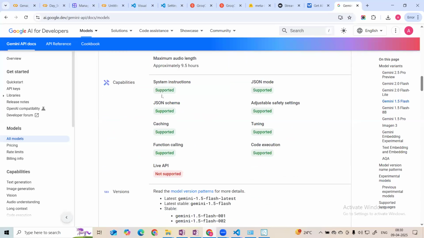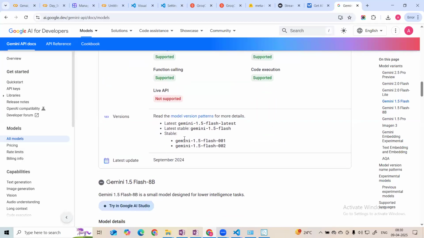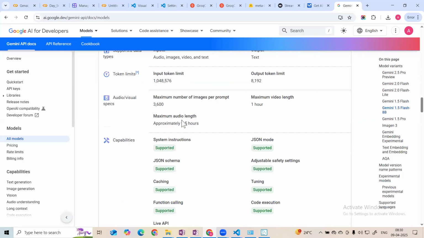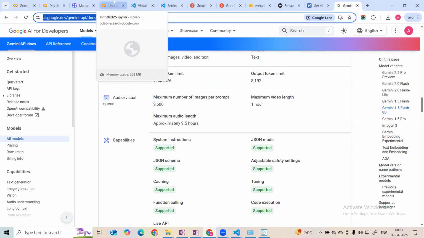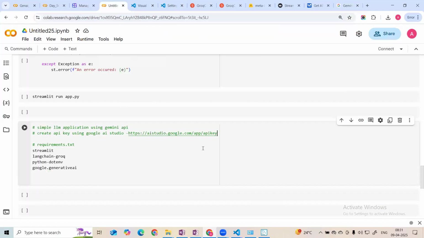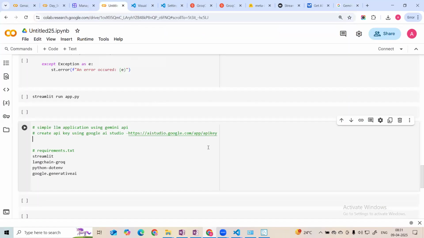They have provided the supported models, the instructions, and the versions of these different models. You can go through this. Guys, I will provide this link also. You can go and read it. These are the different models.